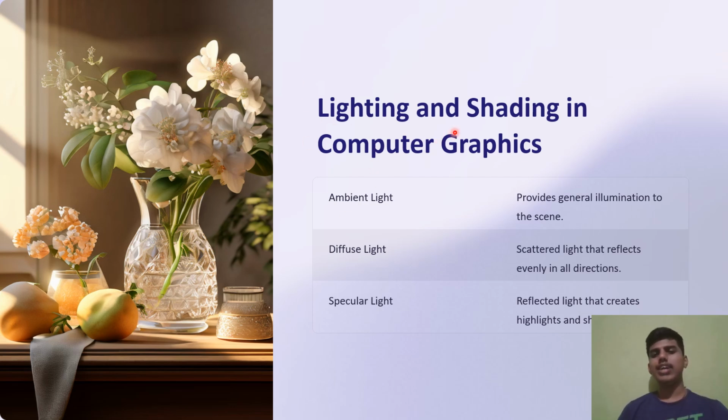Next one is lighting and shading in computer graphics. There are three types of lighting: ambient lighting, diffuse lighting, and specular lighting. So let's see all of them. Ambient lighting provides general illumination to the scene. Diffuse light is scattered light that reflects evenly in all directions. Specular light is reflected light that creates highlights on shiny surfaces. So let's move on.